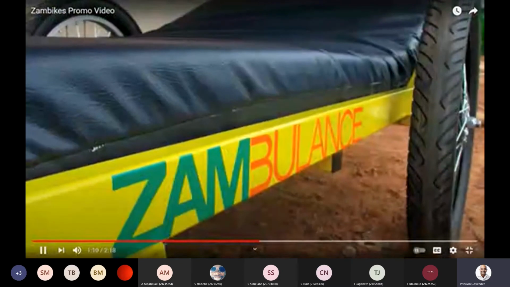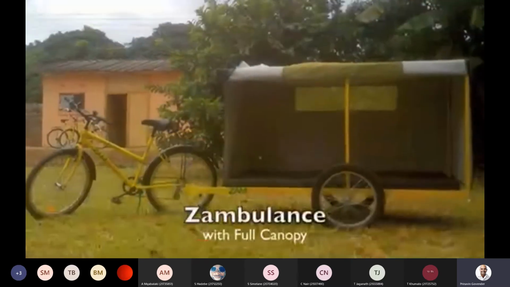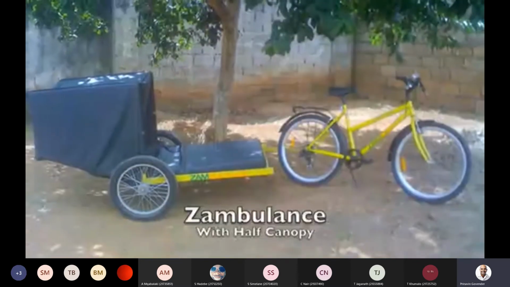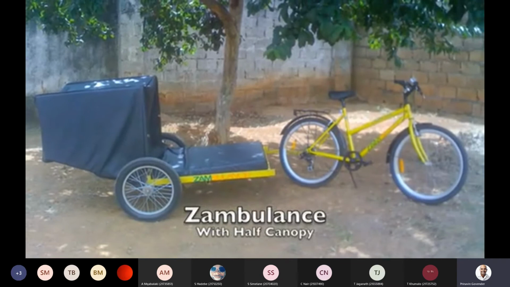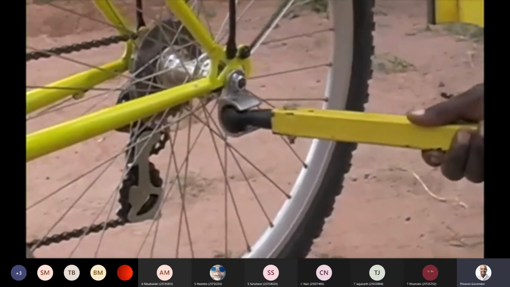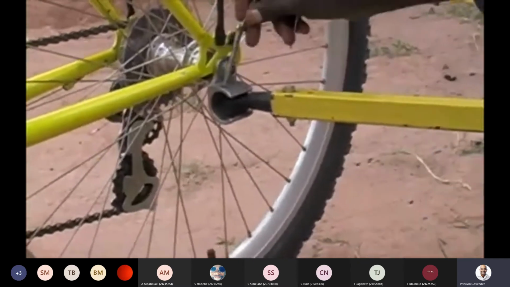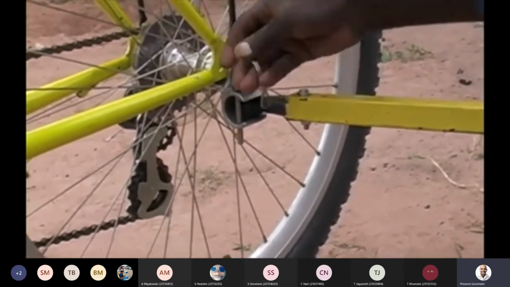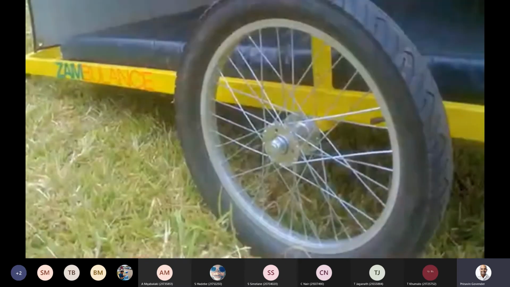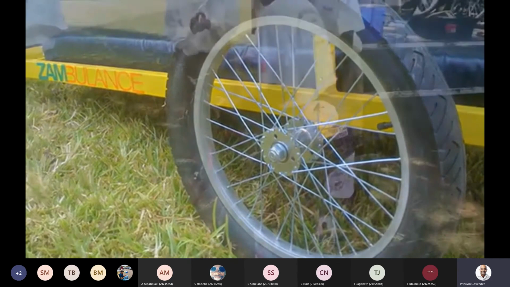Our newest pride and joy is the Zambulance. The Zambulance allows medical workers to get patients to the hospital when cars and other means can't get them there. These ambulances are saving lives, and we're just so excited to keep getting them out to the people who need them most. The Zambulance is easy to ride and maintain with its steel frame and bulletproof hitch and wheels. It's a sight to see.